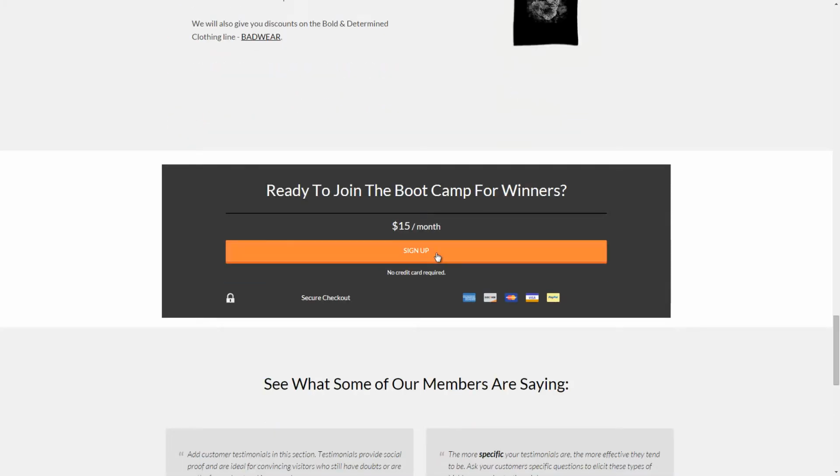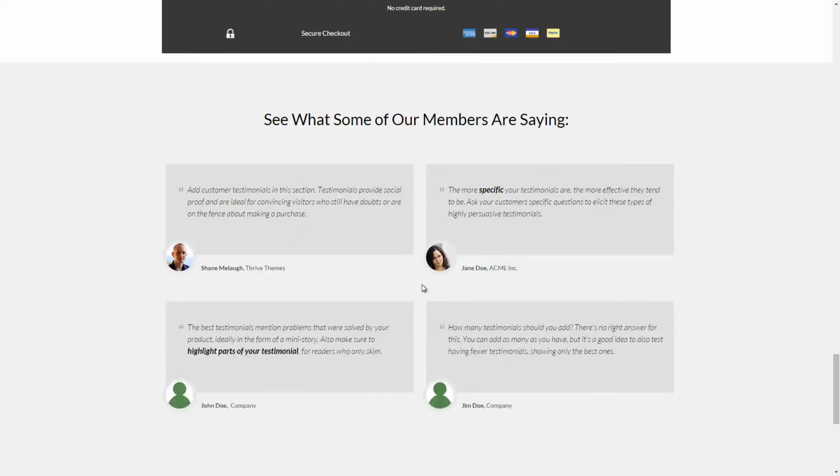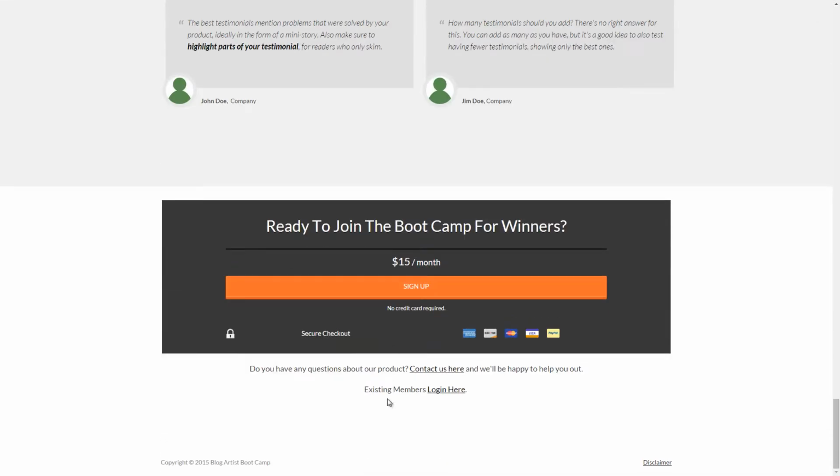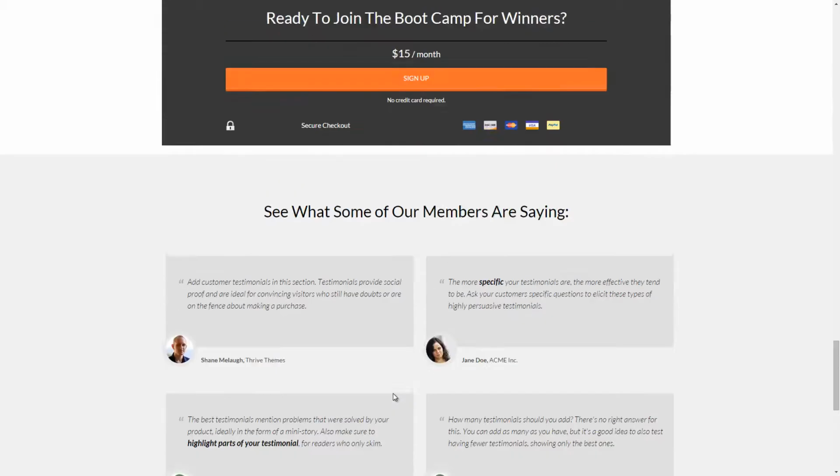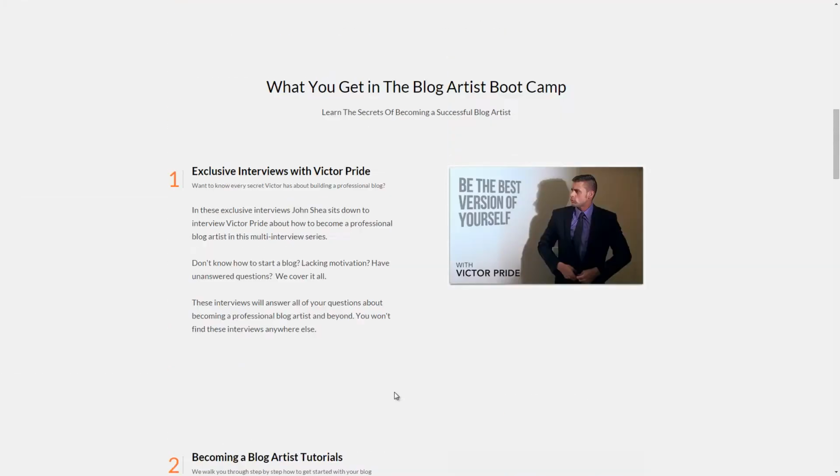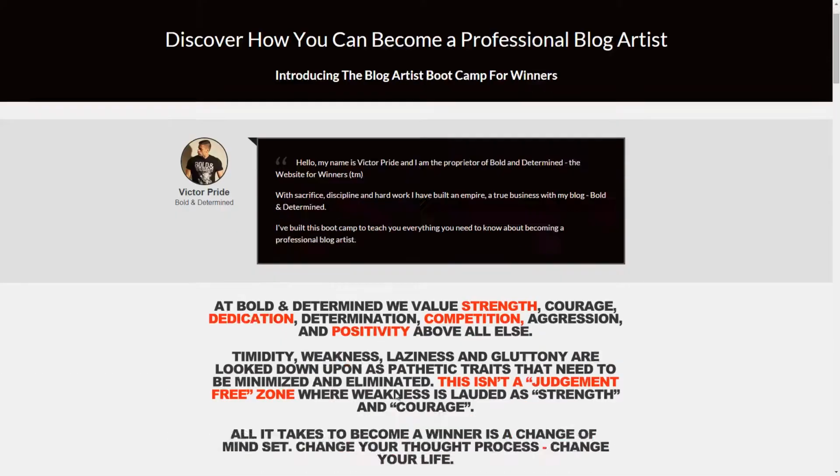And then at the bottom, obviously, there's a call to action: sign up for our boot camp for $15 a month. I still haven't filled this out yet, but you can see there'll be testimonials at the bottom, and then again another call to action. So it'll be a really simple sales page. Doesn't need to be complicated.